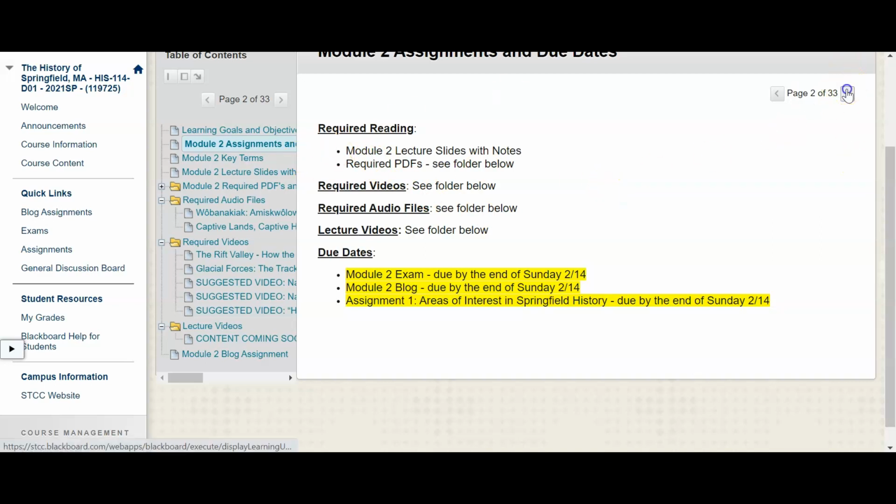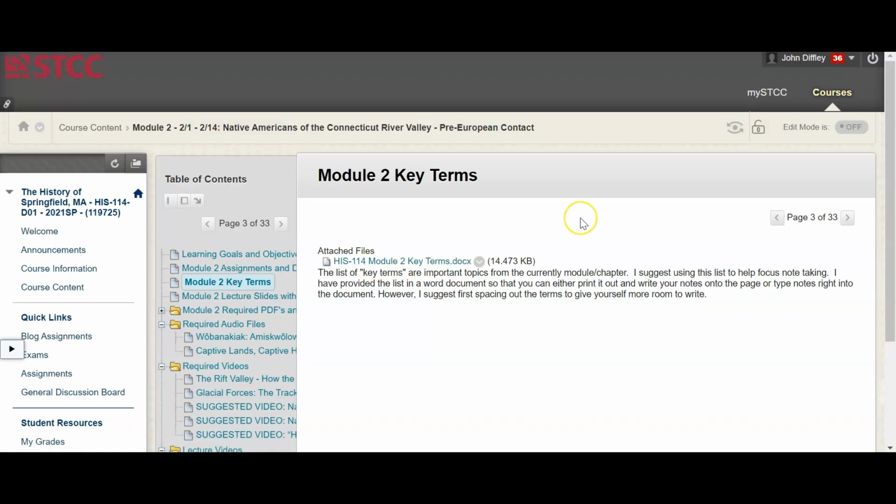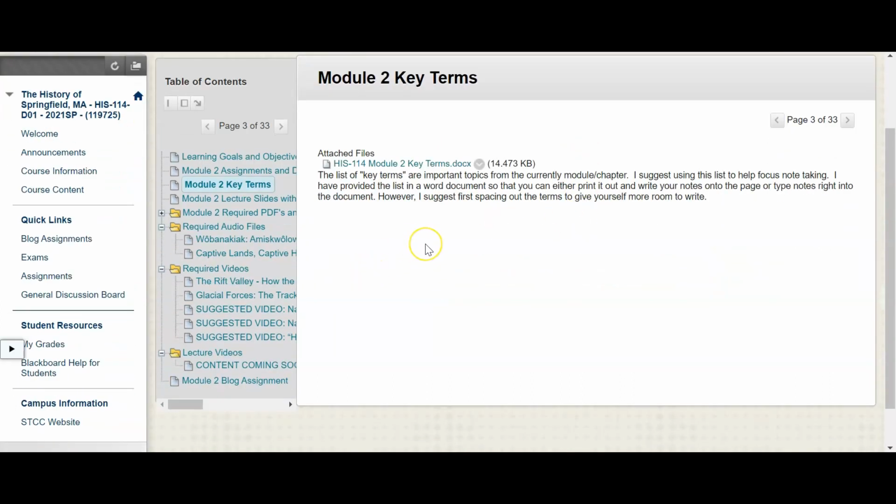Just going through the other things, I give you key terms for each module. It's a Word document for each one. This is drilling down beyond the learning goals and objectives to really important things I want you to look at. As you can read here, it says what I suggest doing with these. I suggest this help you take notes, focus your note taking. I've seen students do this a couple of ways. Take the list, and then, if you prefer a notebook, write it out there, take the key terms and then fill in important stuff like who, what, when, where, why, and most importantly, why important, right?